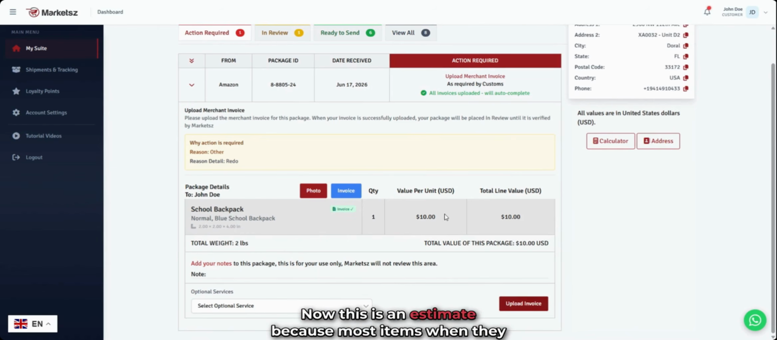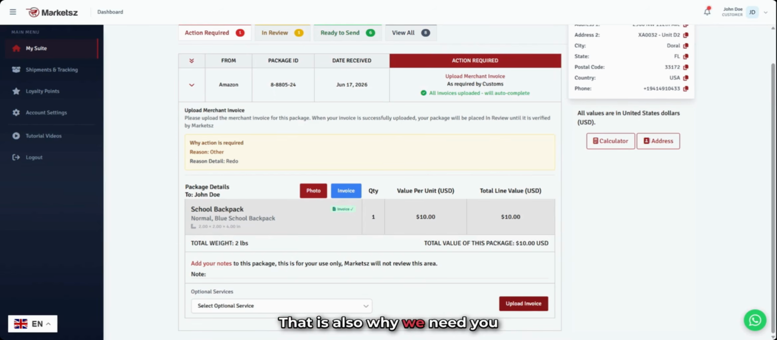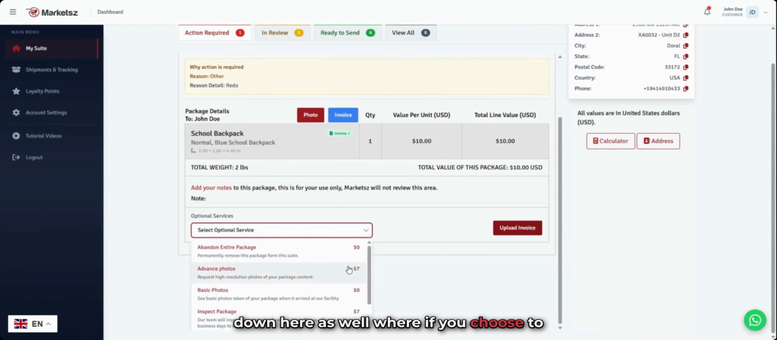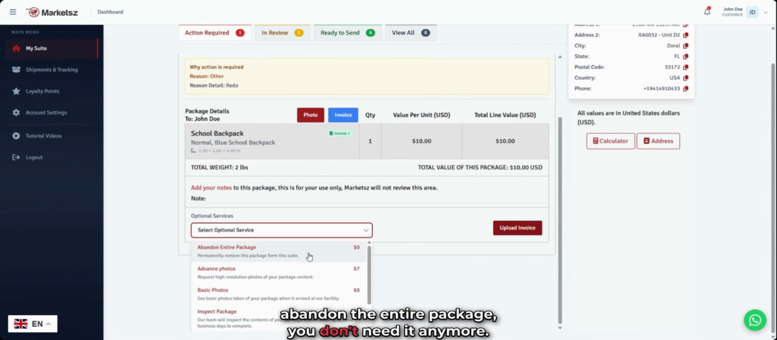Now, this is an estimate because most items, when they arrive at the warehouse, they arrive without an invoice. That is also why we need you to provide us the original merchant invoice. You can see that there are some optional services down here as well, where if you choose to abandon the entire package, you don't need it anymore.